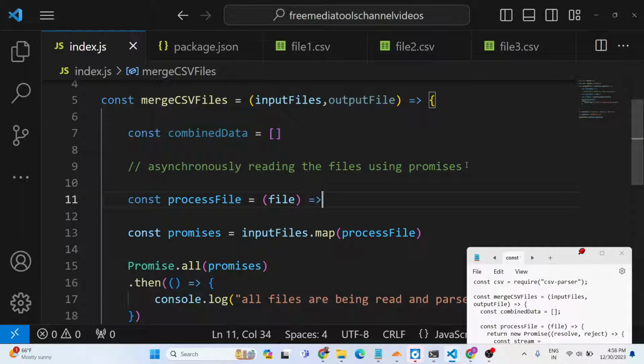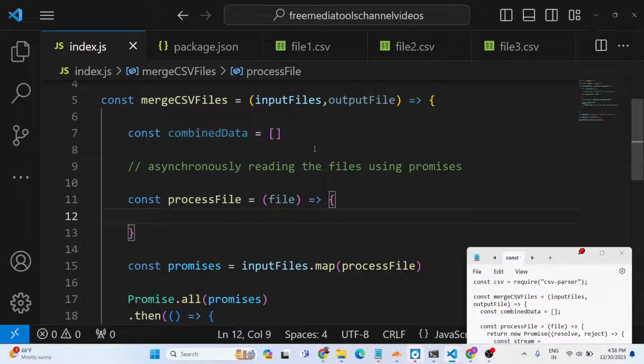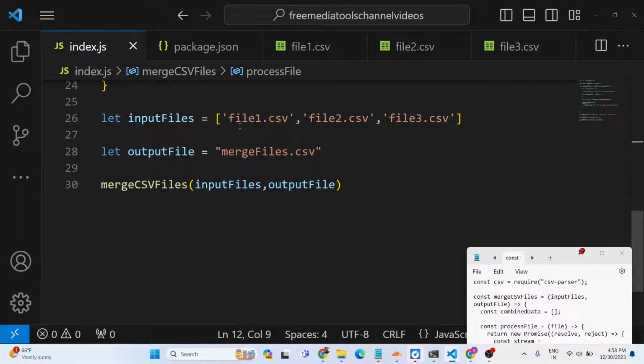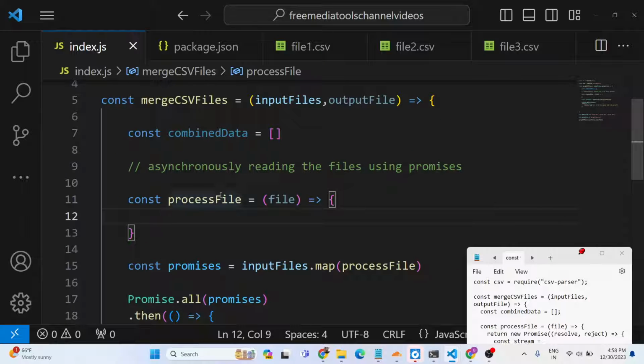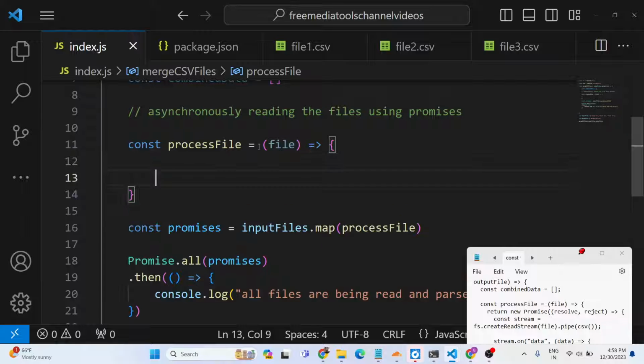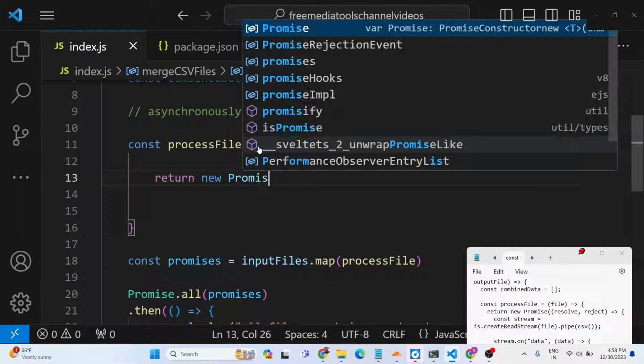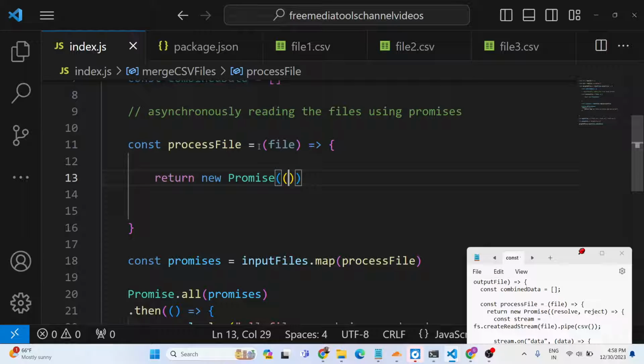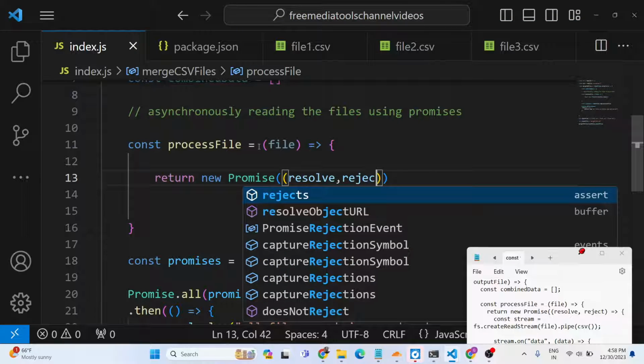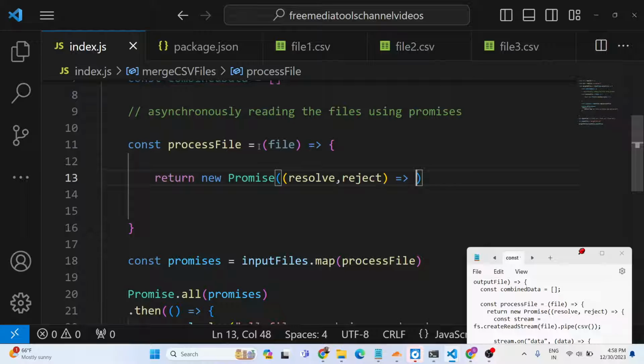So here we will receive the file which we need to read. So this file will be file1.csv, file2.csv, file3.csv. So one by one all the files will come, and after that from this we will return a promise once again. So you can return a promise from a function using this keyword Promise. Either the promise can resolve or reject.